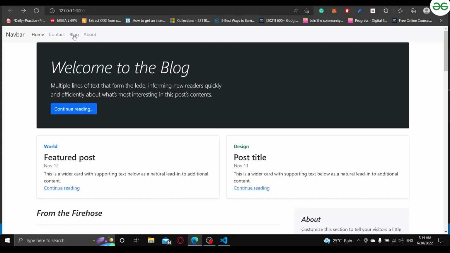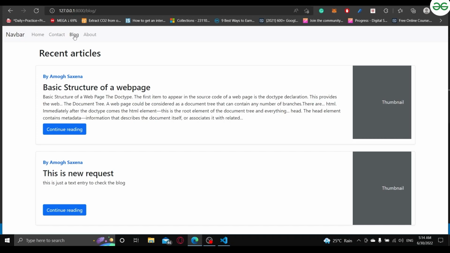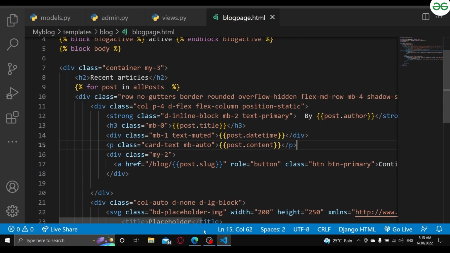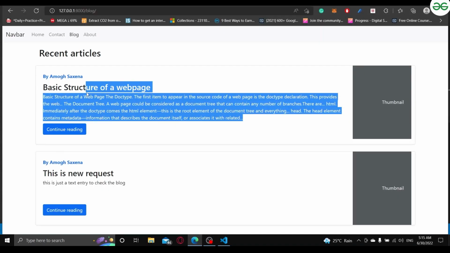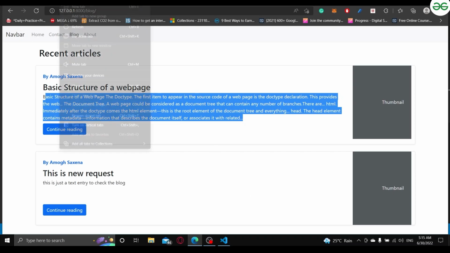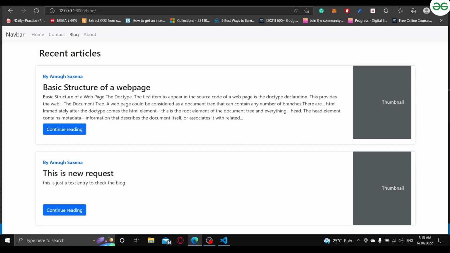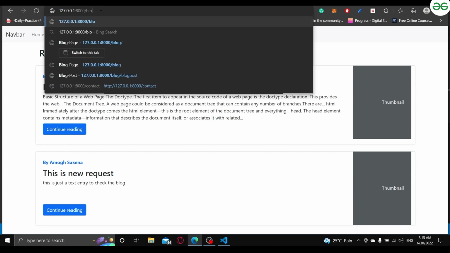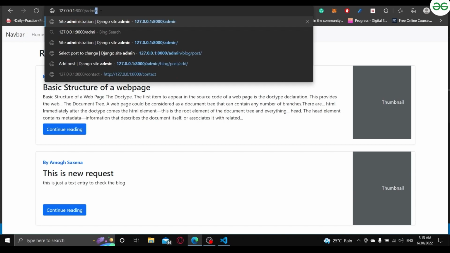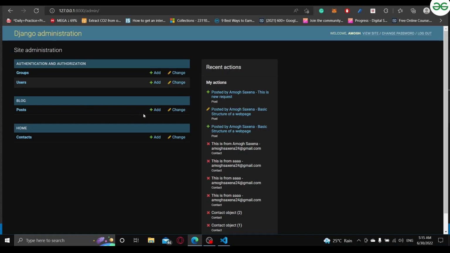Now, if I go back to the blog, you can see that our blog is visible, right? You can see it's written by Amok Saxena, basic web structure, and this is the new request. So all the things are now visible. But right now it's small, so it's visible. If by chance we had a really big blog, let me show you what I'm talking about.